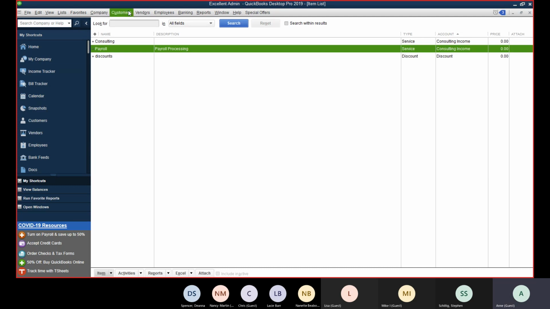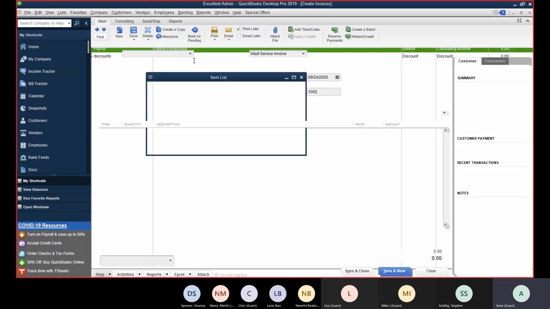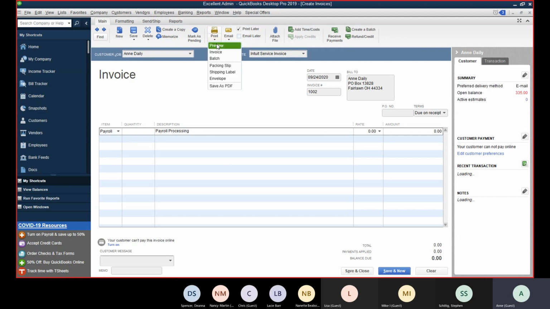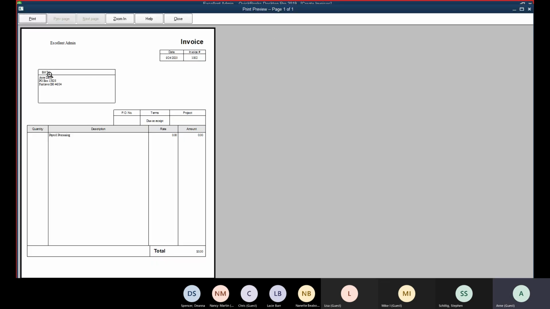Now, if we go to customer, create an invoice, and again, we're going to do it for Anne. I'm going to enter payroll. The customer sees this information. And the way you can see that is if you do this, you can hit preview. Let me drag this back over here. You see the name and then you see the payroll processing. So they don't see our Q codes, which are the item names, but they do see a description.